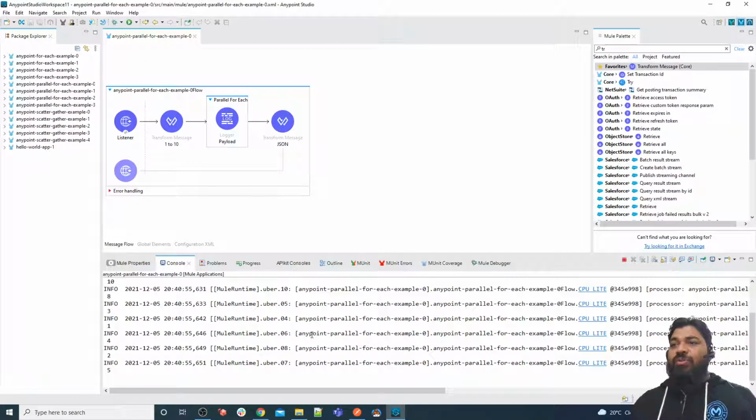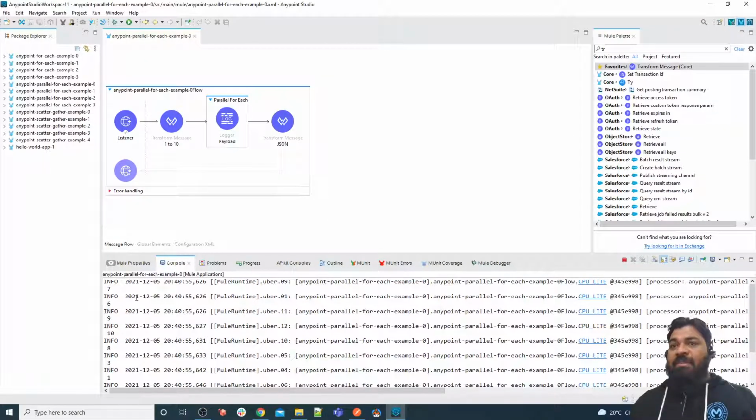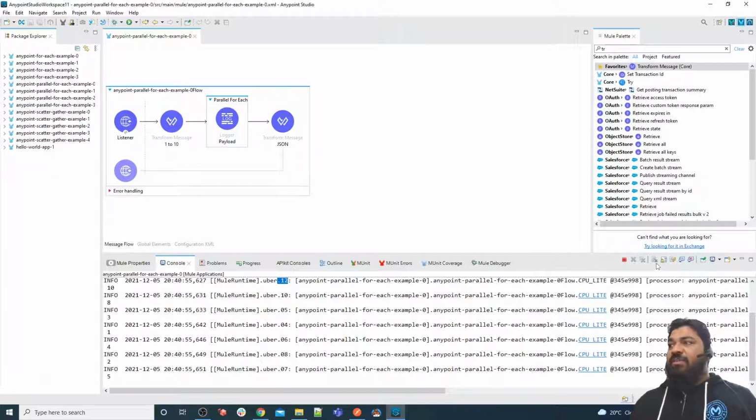If I show you the log, as you can see, the elements are processing in parallel. How can we see that? Thread number 9, thread number 10, 11, 12. Those threads are coming from the Uber thread pool, because I'm using 4.3, and the Uber thread pool was introduced in 4.3. This is how parallelism is achieved.